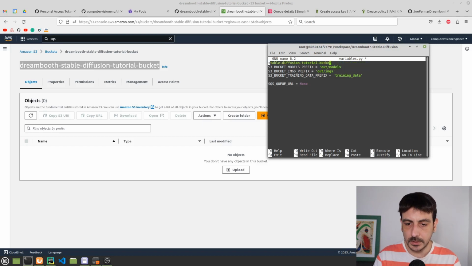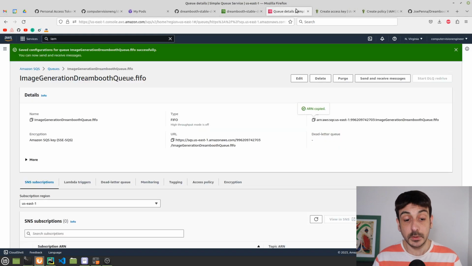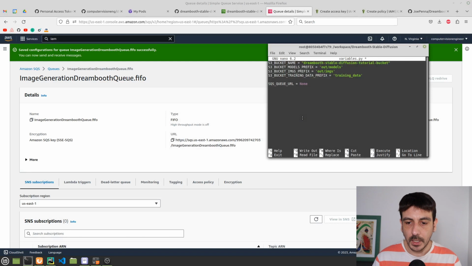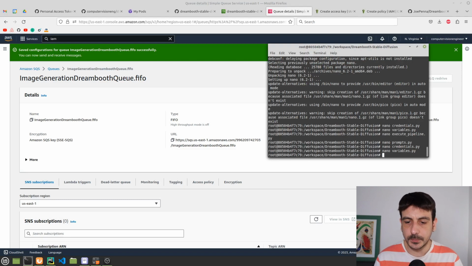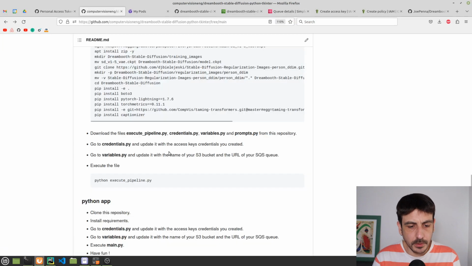Okay, I think I made a mistake. Okay, over there. Okay, and then I'm going to the SQS we created, and I'm going to copy the ARN value, and I'm going to paste it over here. Okay, and that's pretty much all. I'm going to quit the file and I'm going to save changes. Okay, and now let's get back here, and now the next step is executing the file, execute pipeline.py.